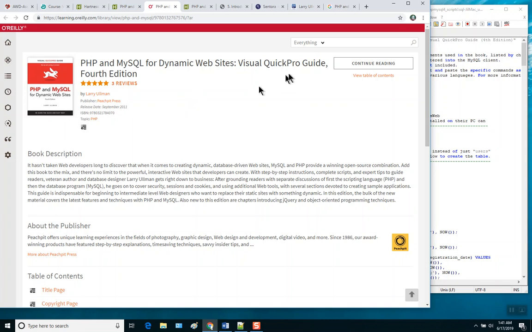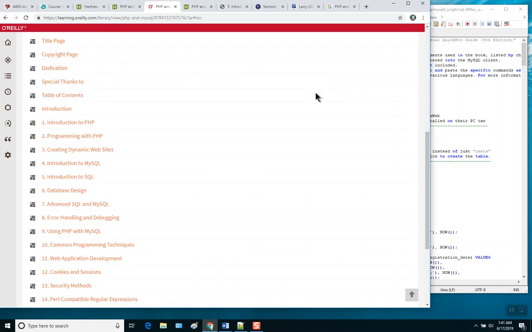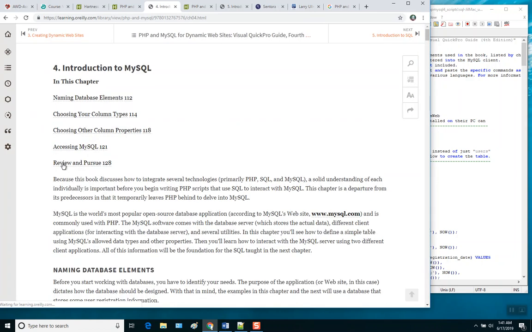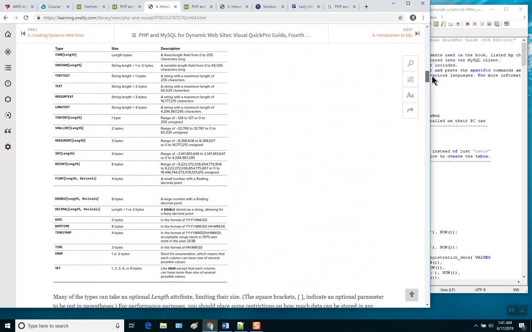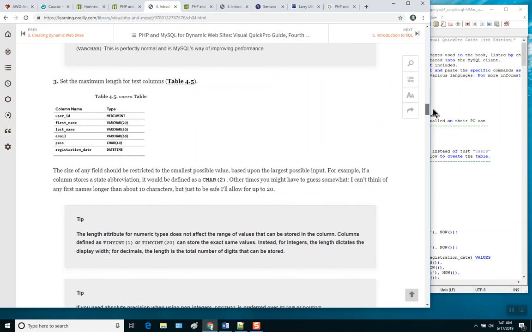So I'm going to look up the table of contents over here. We're going to be doing Introduction to MySQL, Introduction to SQL, Database Design, and Advanced SQL and MySQL. So that's what we're doing in Assignment 6, Chapters 4 and 5. In Assignment 7, we're doing Chapters 6 and 7. And as you read through here, it's going to tell you about SQL and what it is doing, some of the different definitions and things like that.